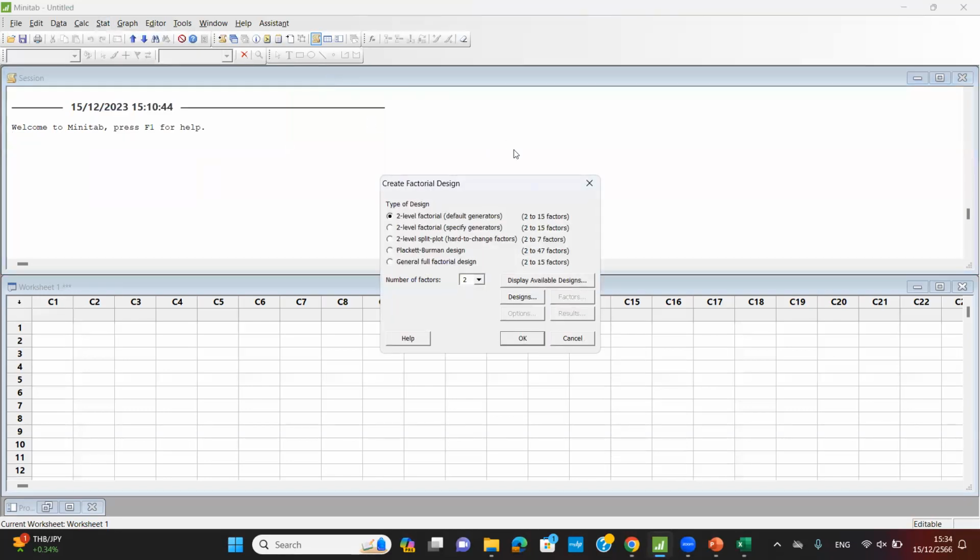Okay, for this case, we have a lot of choices. Like maybe two level. For two level, we will talk about it in the next topic. This is a special case where we can use two levels and then modify at the center or the axis, maybe increase from 2 to 3 to 5, but you still analyze on 2 levels. But for this case, we show you the general full factorial.